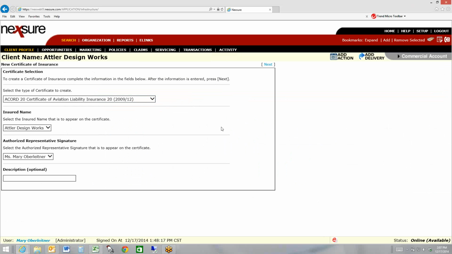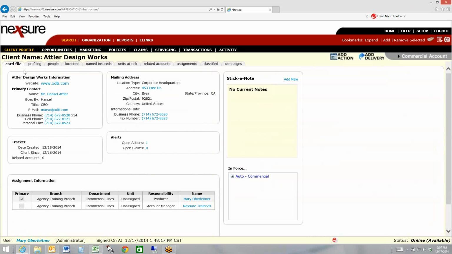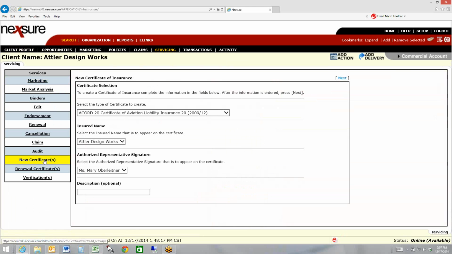Now that's if I'm on the search screen, but what about if I'm already on the client? So I'm going to click the client profile here so you can see that navigation. If I left-clicked on the details icon, as you'll recall, this is where we land. We can also tell here that this client has an in-force policy, and I can see it down here in the in-force part of the screen. So if I go to Servicing up here on the Client menu and click on New Certificate under Services, this is going to take me to that same screen that we were on when I right-clicked and chose New Certificate.